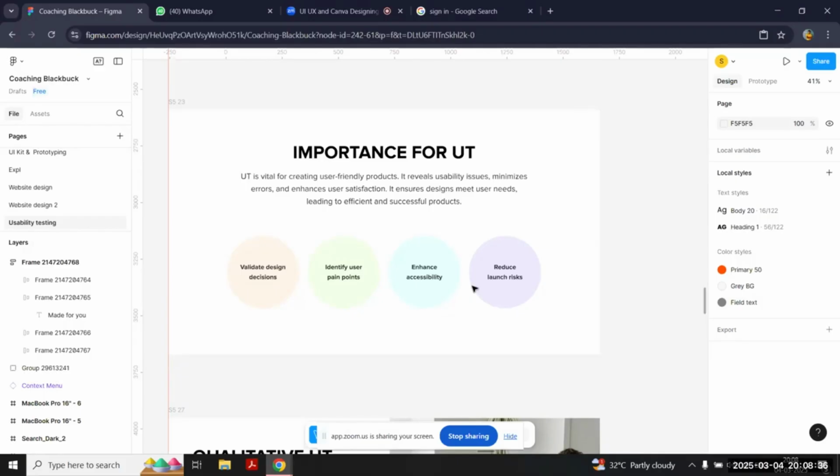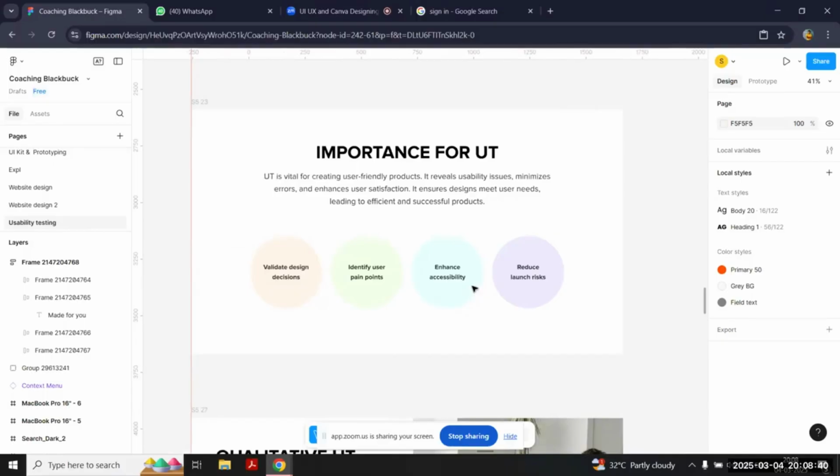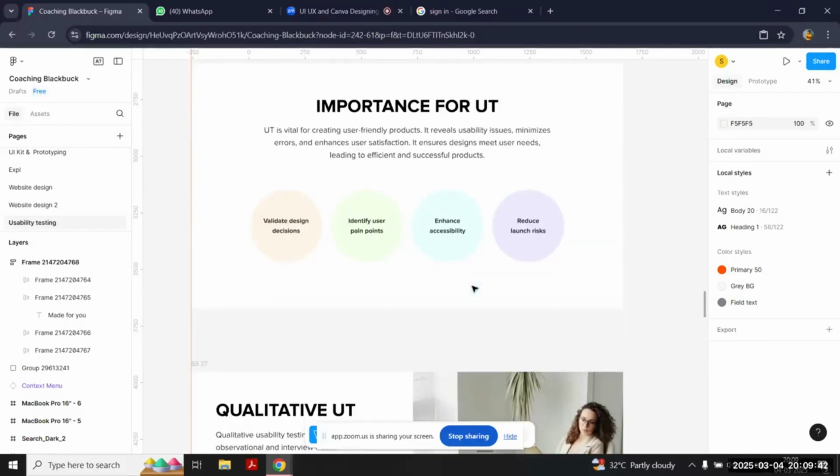design prototype. So these are some of the important aspects where user testing helps: to validate the design decisions that we have taken, identify users' pain points, enhance accessibility, understanding if the information provided is accessible to all, I would say target audience, and reduce launch risks. Are we clear so far? Do we have any doubts still here? One moment. Okay, so this is the importance of user testing.